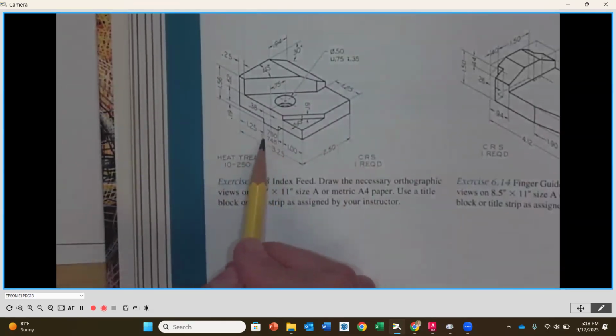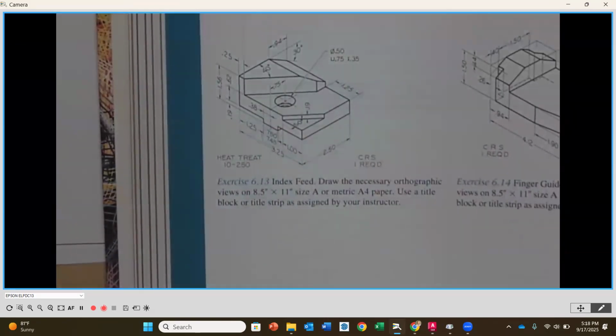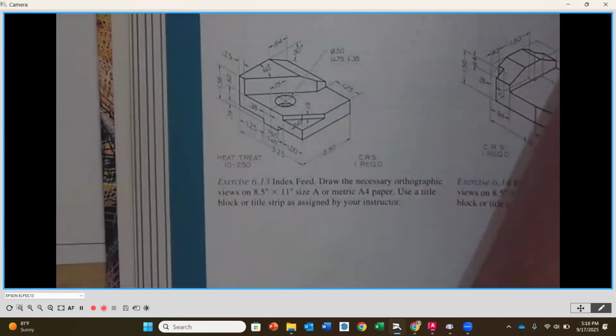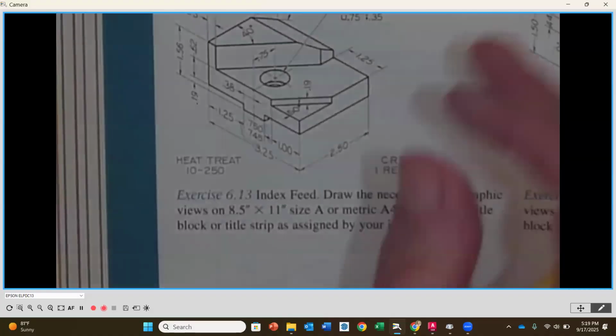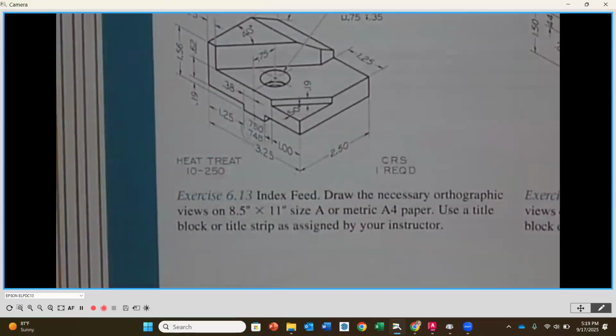And then you're going to notice that this dimension right here is what we call a limit dimension. Now the limit dimension, all it tells us, if we scooch in here a little closer, is what is the highest value that we can have for that feature and what is the lowest value. Now, we already talked a little bit about tolerances.